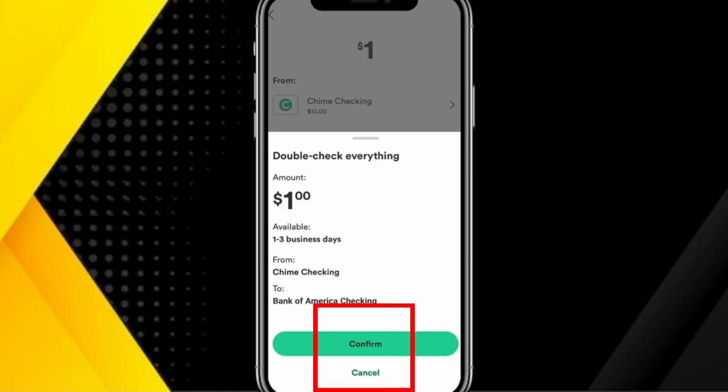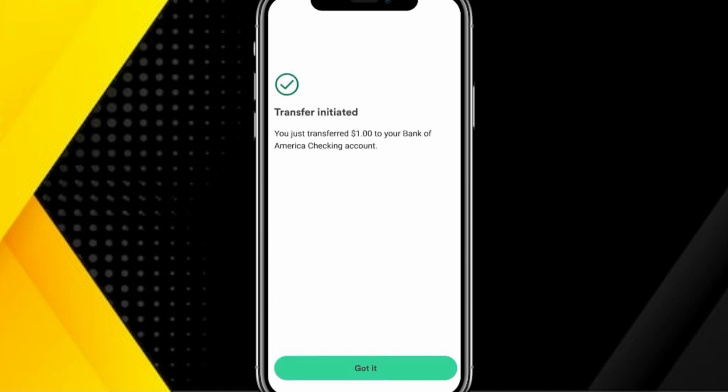The app will prompt you to confirm the transaction. This is your chance to review all the details and ensure everything is as it should be before the transfer goes through. And that's it. You've successfully sent money from your Chime account to your Bank of America account. It's as simple as following these steps, and you'll find that with practice, it becomes even easier.